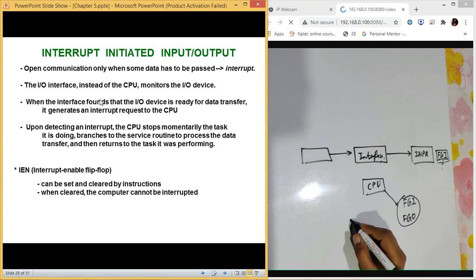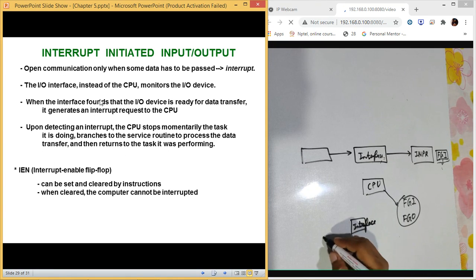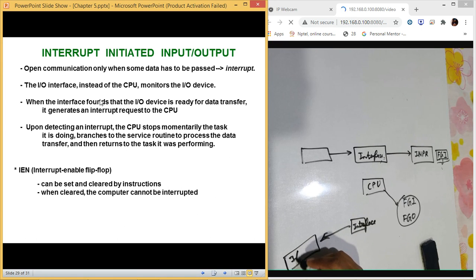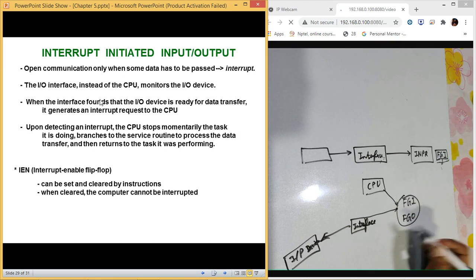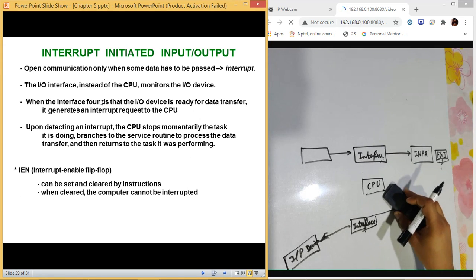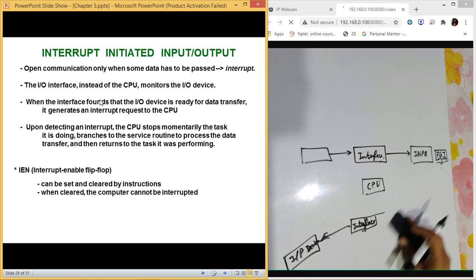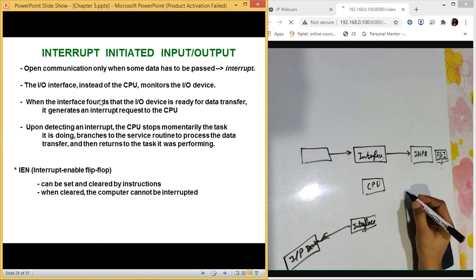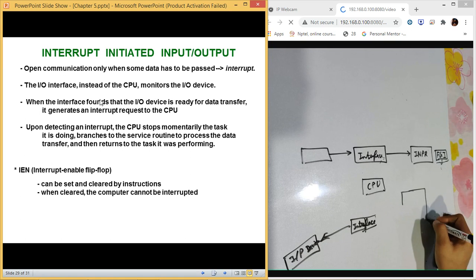And the interface which we were having was only sitting there to accept the value from input and output devices. It was only there for accepting the input and output. It was not having any other task. And it was connected to FGI, FGO flags and INPR and OUTR. Now what we did, instead of doing this, the whole thing was given to the interface. Now interface was checking the FGI and FGO flags.